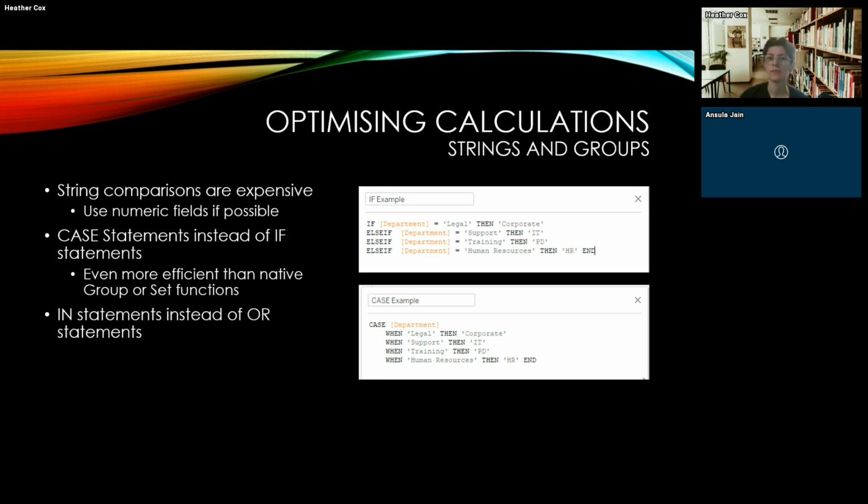Calculated fields that are comparing strings are more expensive than other calculations. So consider comparing unique numeric codes instead of strings if you have the option. If you're using calculations to group items, case statements will actually outperform an if-else-if statement, whether you're comparing strings or any other data type, and even outperform Tableau's native group and set functions.